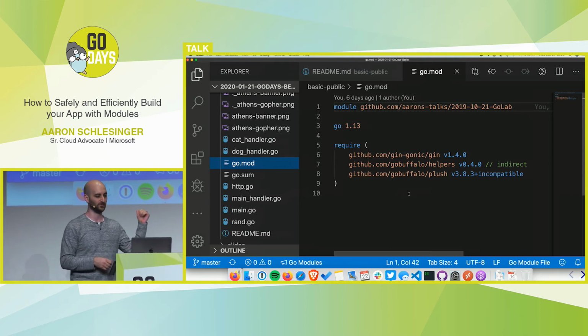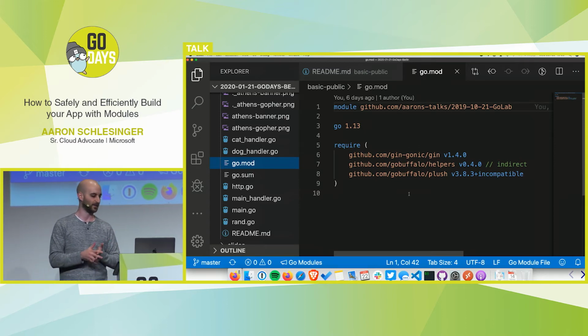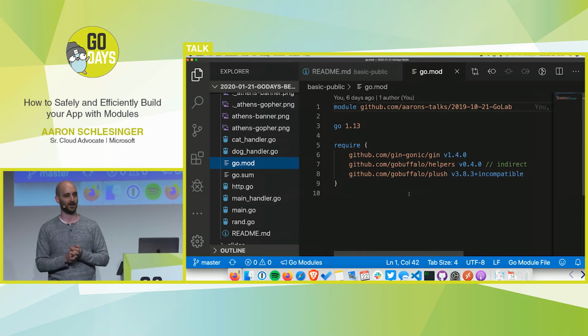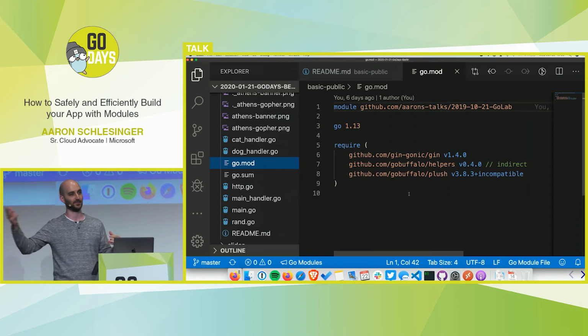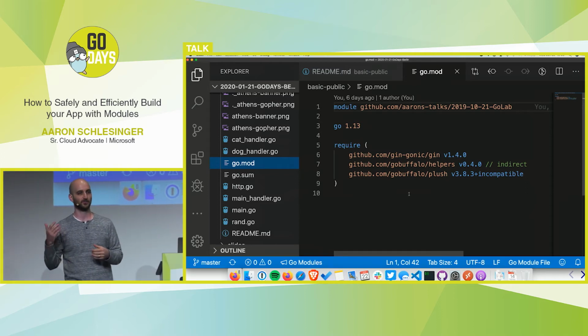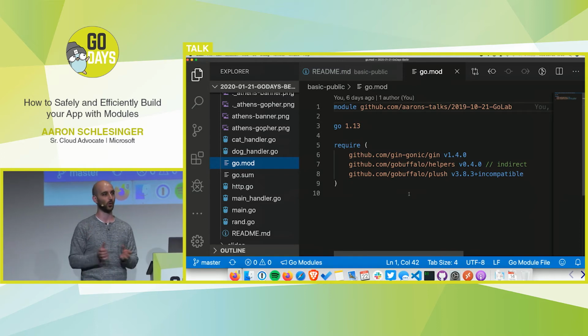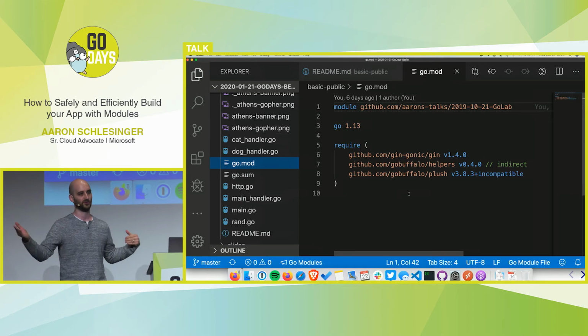So I've got Gin version 1.4 here. And I am using the Go Buffalo plush templating library, version 3.8.3. That incompatible there indicates that there are some versions in plush that are not semantic versions. And that's very important for modules. So modules is designed at its core assuming that semantic versions are used in all of your versions.